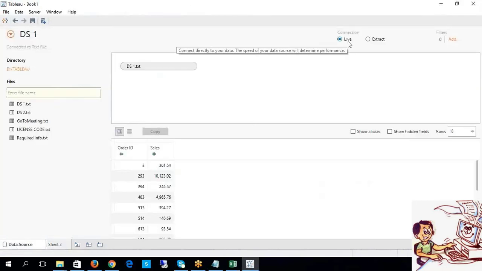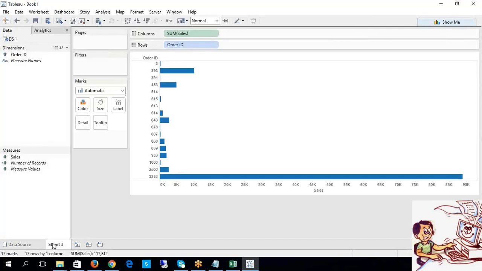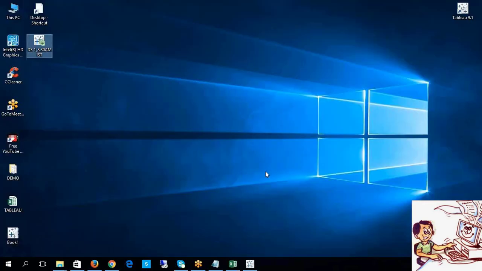Earlier, at the initial stage, it was built on the extract, but since you have converted from extract to live, there is no dependency on your TDE file. Now you are interacting directly with your live connection. Tableau doesn't have the intelligence to remove this file automatically. That extract file remains the same.